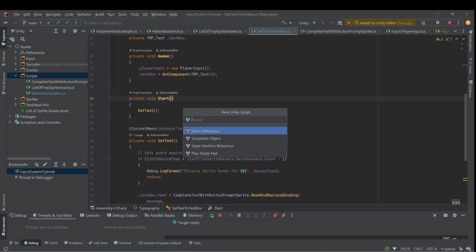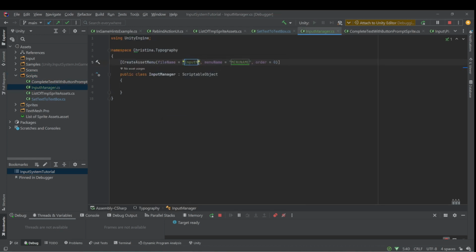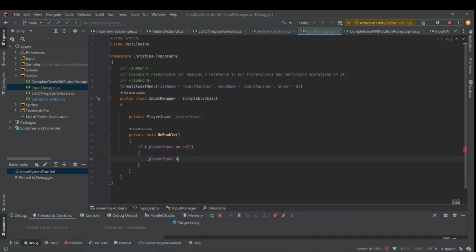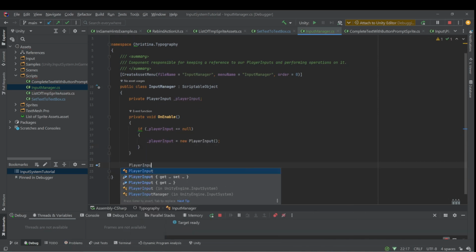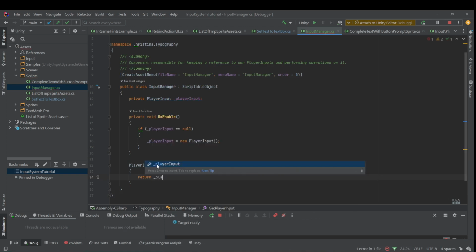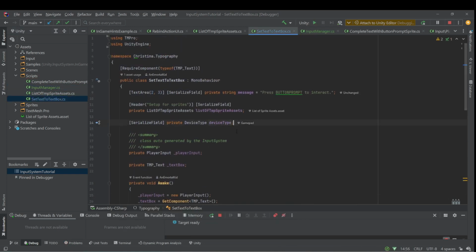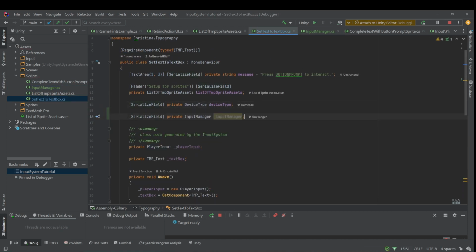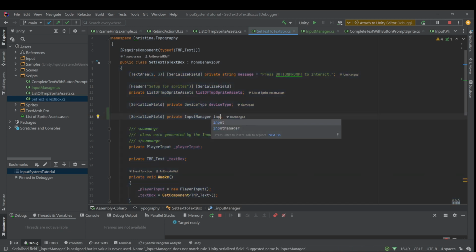First, we're going to create a scriptable object called InputManager. This object will ensure we always have a single instance of our player input. We'll create a method that returns a reference to the player input so we can use it in other scripts. In our setText-to-TextBox script, we're going to reference the input manager and use it to get the player input, instead of creating one in the awake function.